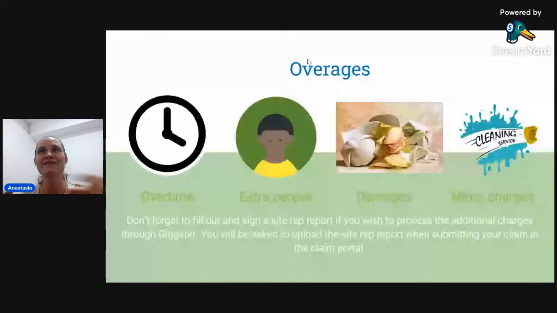So it's like a variety of ways to collect the additional charges from the renter. We are very flexible and we want to make it easy for you. So if the renter wants to pay directly to you for the booking extension, extra people, for damages, or for minor charges, you are allowed to accept the additional payment directly.